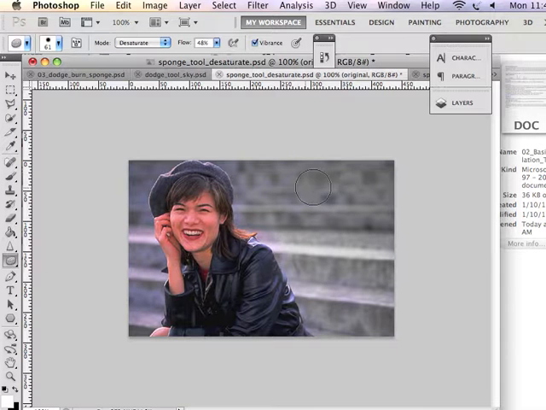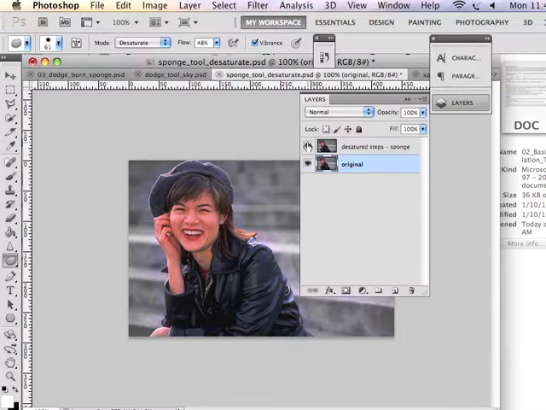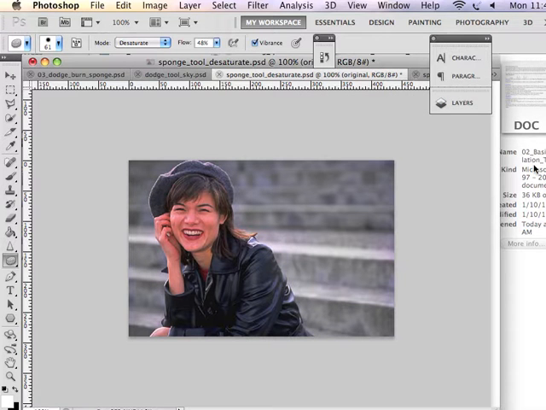And so the desaturation option of the Sponge tool brings down highly saturated colors within an area of the photo. And the result is much better contrast between the background and subject than what we began with.